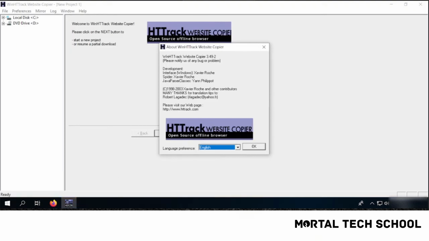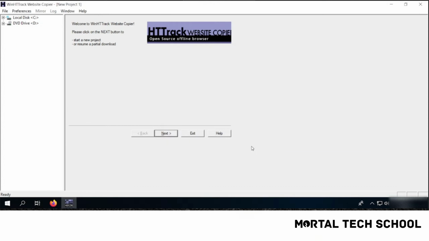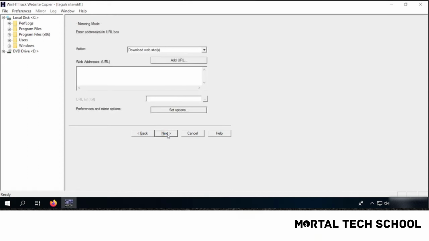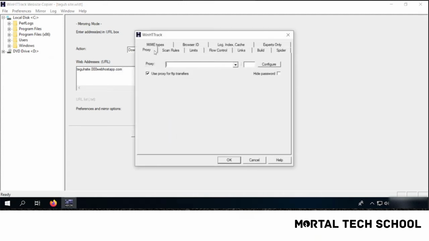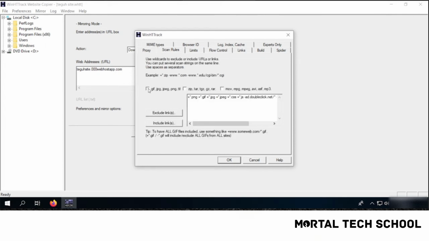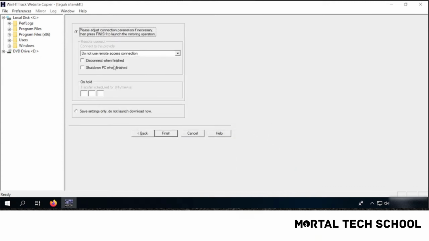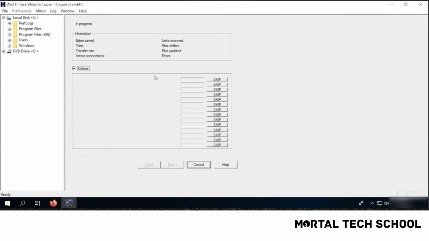The Windows version provides a graphical user interface that many beginners may find easier to use. After opening HTTrack, click Next, enter the project name, choose the save location, and then click Next again. Now enter the website URL you want to copy. Click Next, and then click Finish to begin the download process. HTTrack will now start copying the website files to your computer.